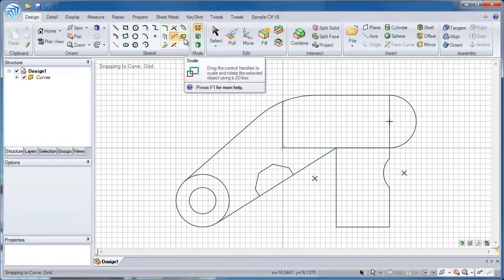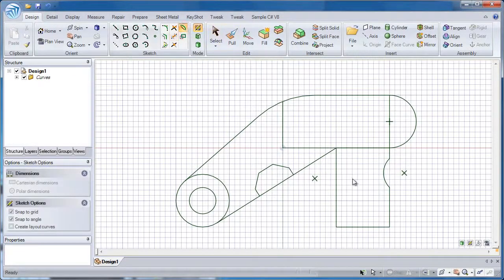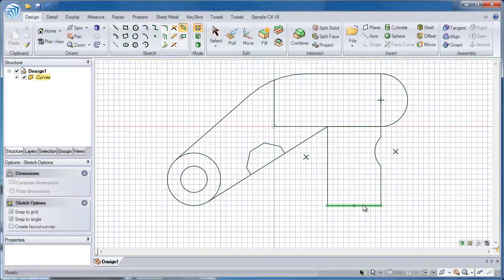And the last tool we'll look at for editing sketch entities is the bend tool. And this will take any line and convert it into an arc. Just by clicking and dragging on it, the endpoints remain the same, but it turns this into an arc. And I can designate the radius or the total arc angle.